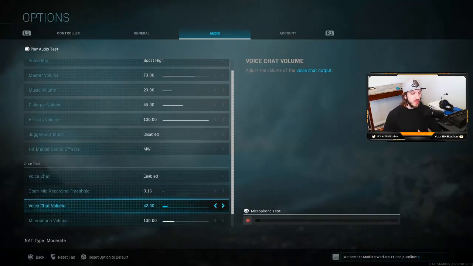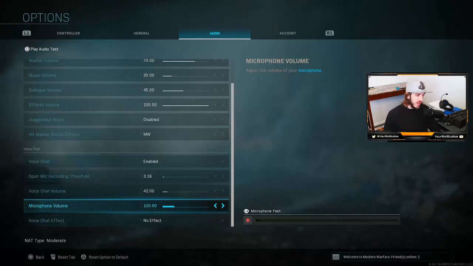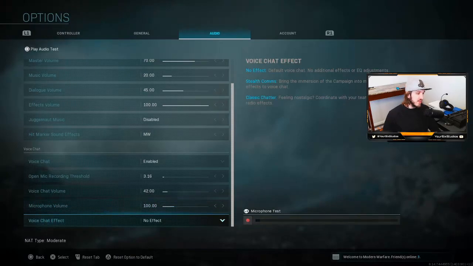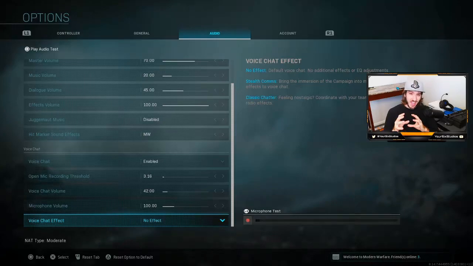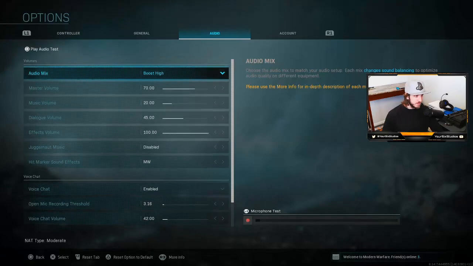And voice chat volume, I have that lower, so people are lower than footsteps in the background when I'm in game. And then just the standard for my mic volume. And then when I go down to voice chat effect, I change this from stealth comms to no effect. So when I'm talking and hearing people, they actually sound like their voice instead of like they're talking through the radio. That's a big one.